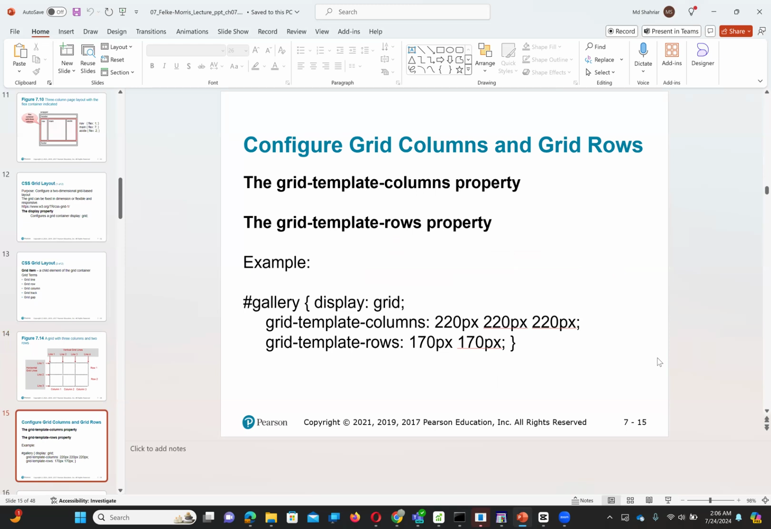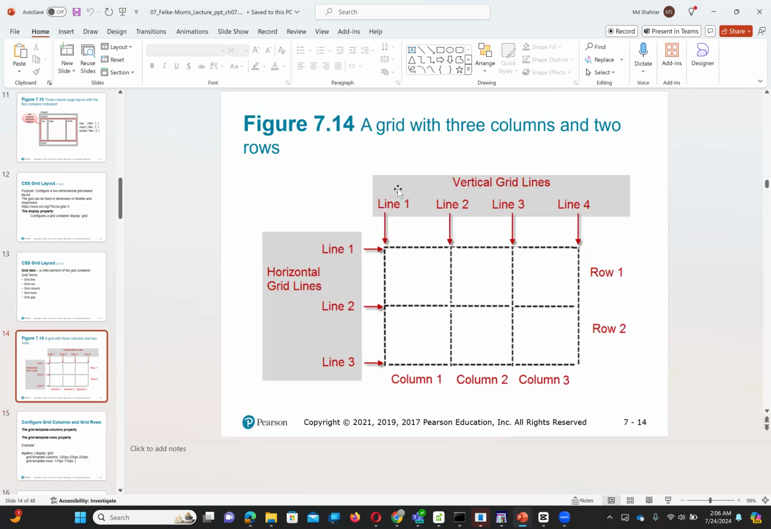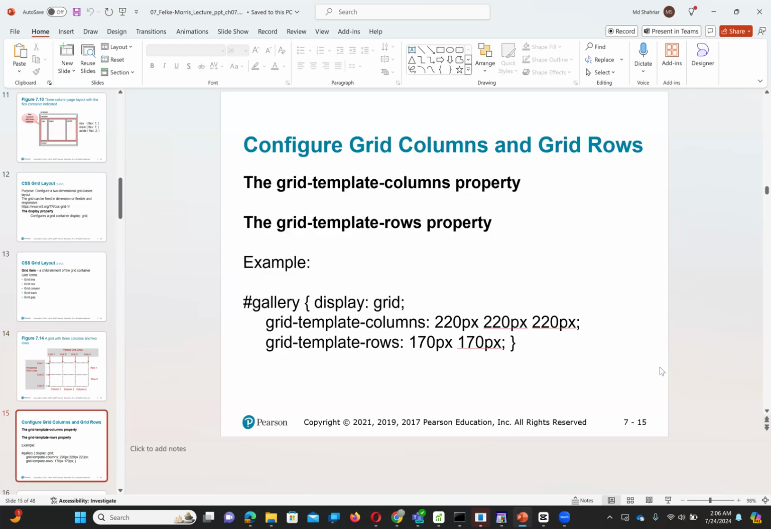Okay, so that means to create grids, we need to tell the browser where the first line for the column is, where the second line is, right? Or we can say it can be translated as what is the width of the first column, what is the width of the second column, what is the width of the third column. Similarly, what is the width of the first row, what is the width of the second row.